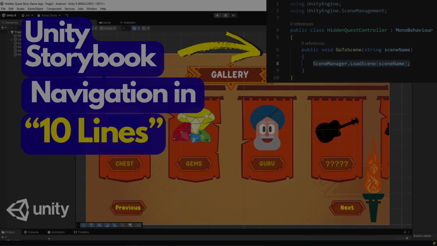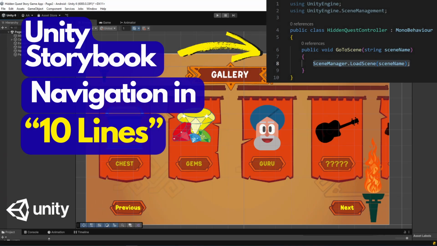In the last video, we set up page navigation with just a few lines of code. If you haven't seen it yet, I've linked it at the top and in the description. It will give you some context before diving into prefabs.